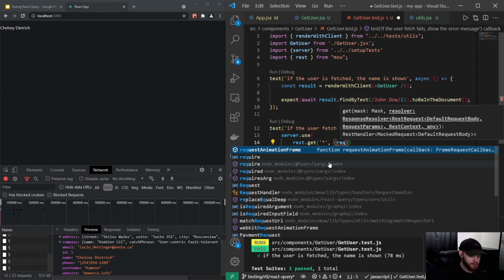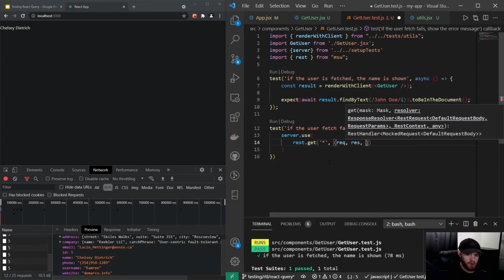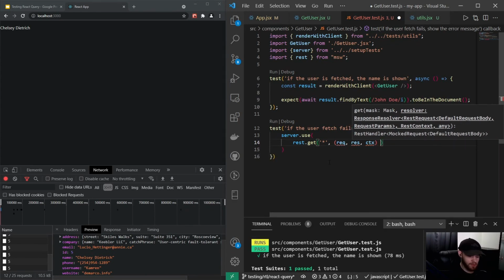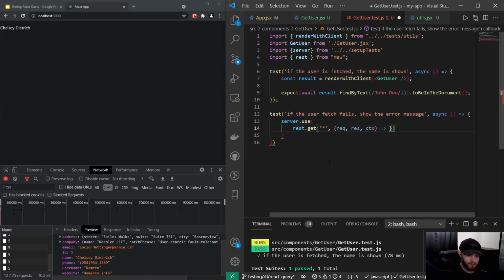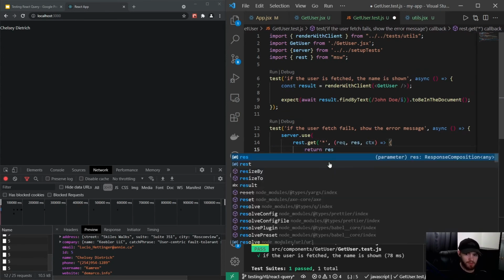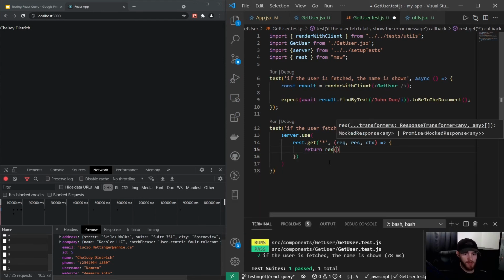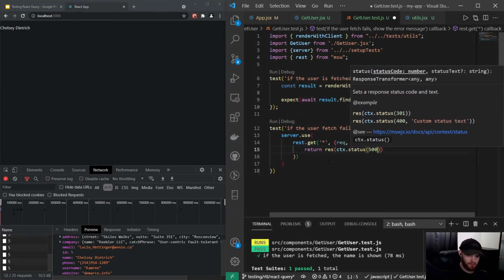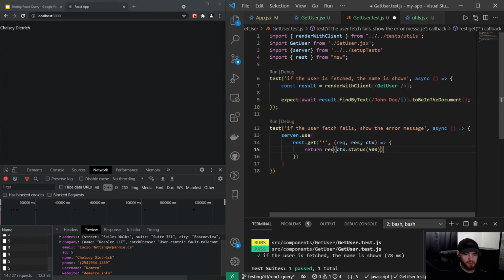And I will call this request, response, and our context. And then we return a response, right? And we can simply say that if this request would be failing, we would have a failing HTTP status, right? So I could say right here that the status is, let's say, 500, which means internal server error.